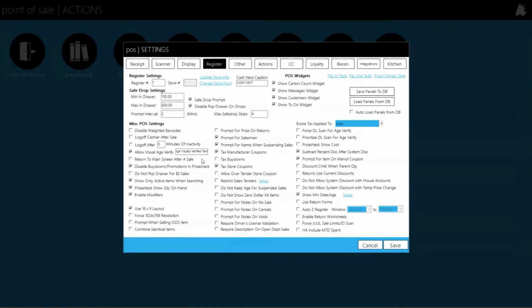Disable buy downs and promotions and price check. If that is set to true, then whenever the cashier does a price check, they will not see if there's a buy down or promotion assigned to that item.